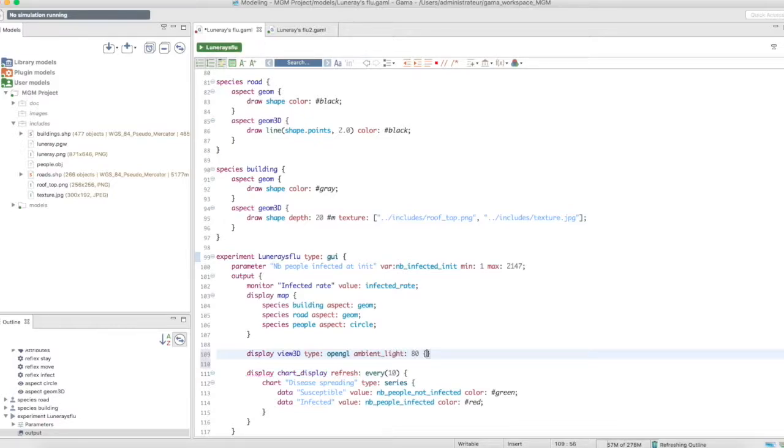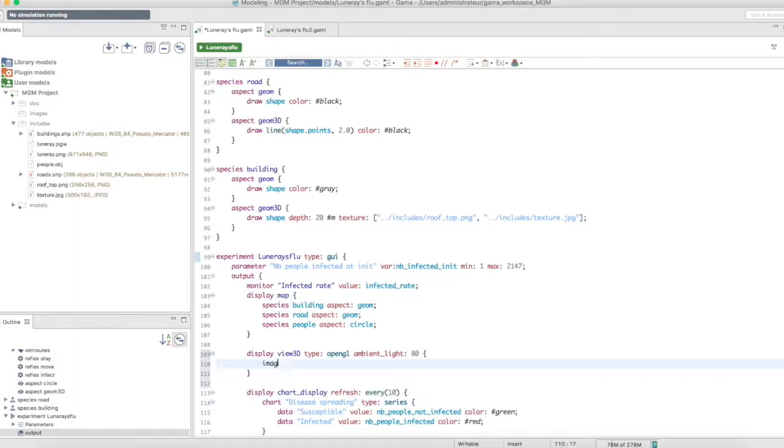Inside the display, we first draw a background image. As we do not need to redraw this image at every step, we use the refresh facet that we set to false. Note that GAMA is able to manage world files to georeference images. In our case, as a PGW file exists in the includes folder, the background image will be well localized in the display.